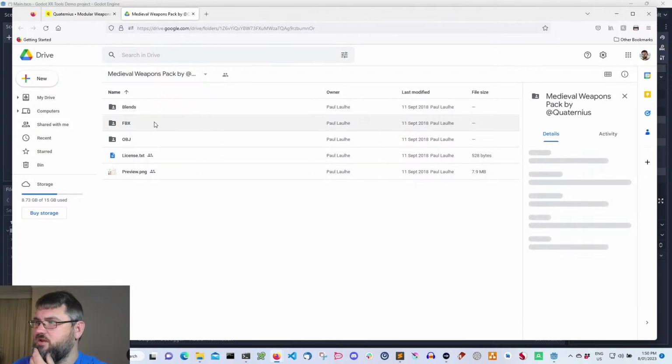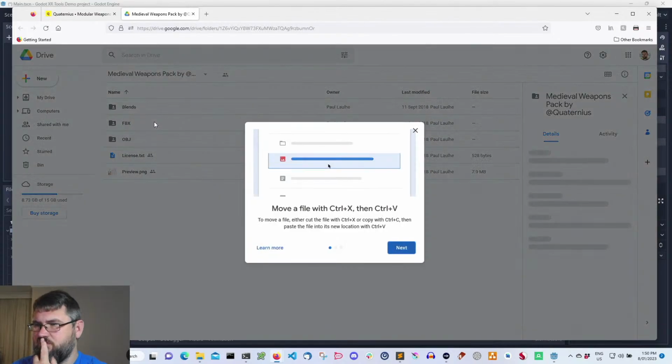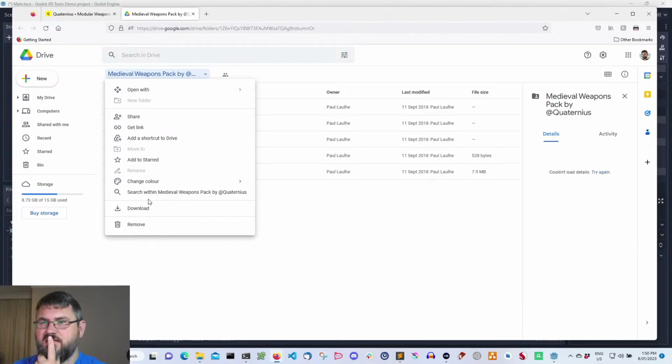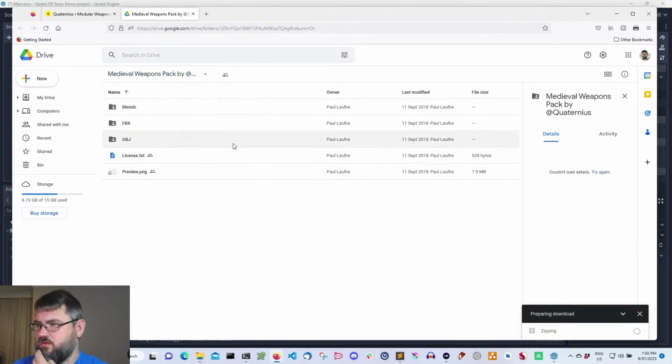Do we have a way to download the whole folder? Yeah, I just want to download the whole folder. Download. There you go. Should have downloaded it before I started the screen, but didn't get there in time.